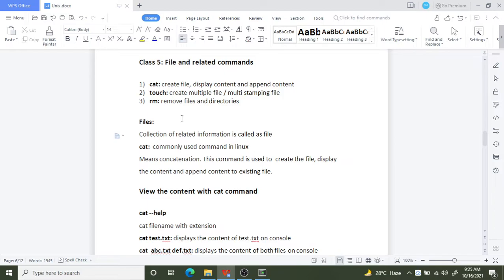Okay, let's see. What is a file? A file is a collection of related information. The most commonly used command in Linux is cat. Cat means concatenation. This command is used to create a file, display the content, and append content to an existing file. Apart from concatenation, the cat command can be used to create a file and display the content.